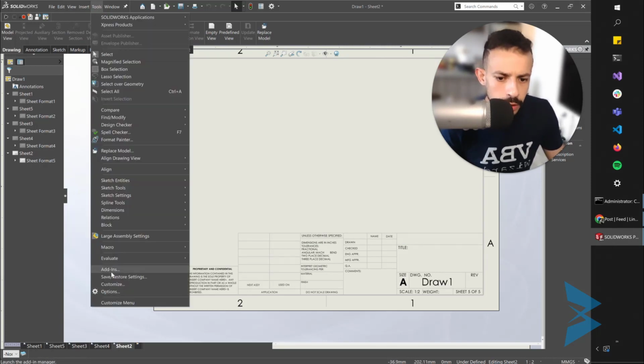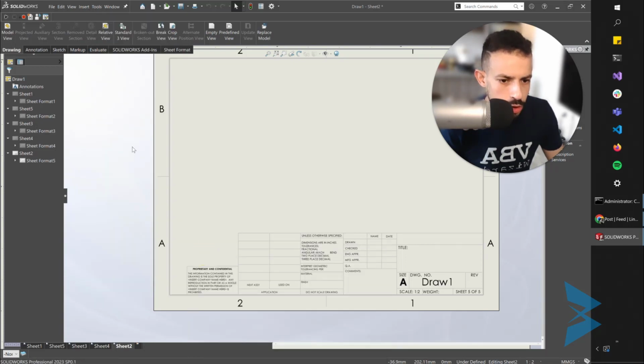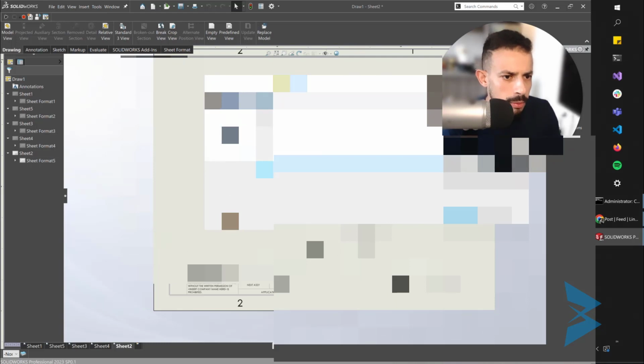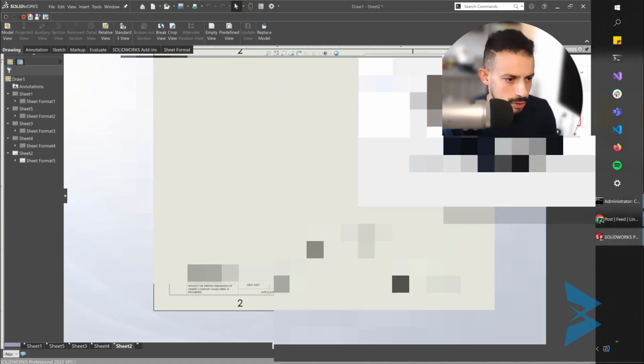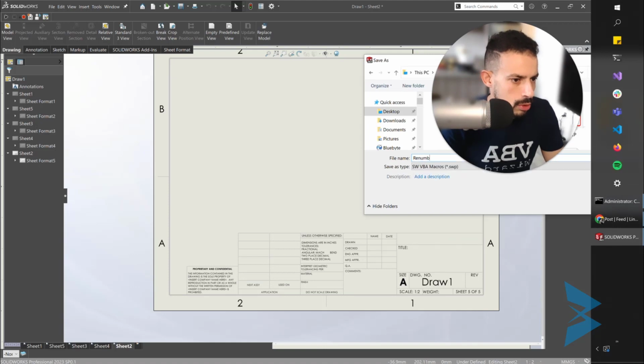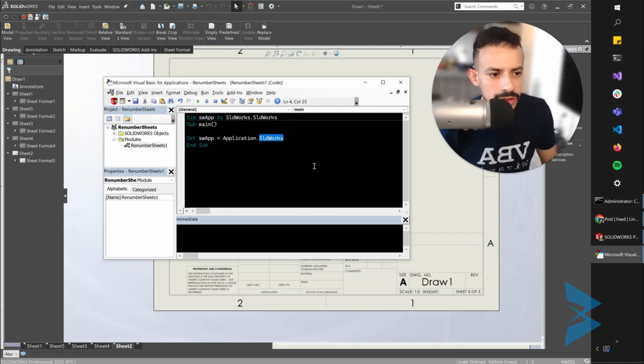So let's fire up the VB editor. Let me go to new. I'll just throw this here on my desktop. I'll call this renumber sheets. Let me change this to SLDWorks as SLDWorks. This is the type of the SW app variable. This will give us access to the SLDWorks object, which is the highest level object of the SOLIDWORKS API.